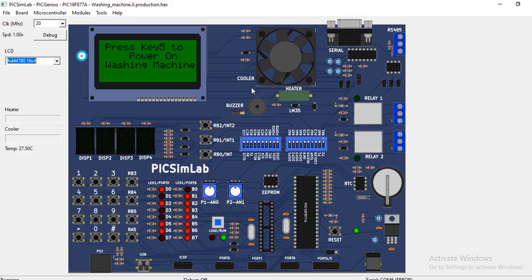So now I'd like to run the simulation. Let's start the simulation. Once I loaded this hex file, you can see the message: press key 5 to power on washing machine. Now I'd like to press key 5. When I press key 5, you will see powering on washing machine on this CLCD screen display.